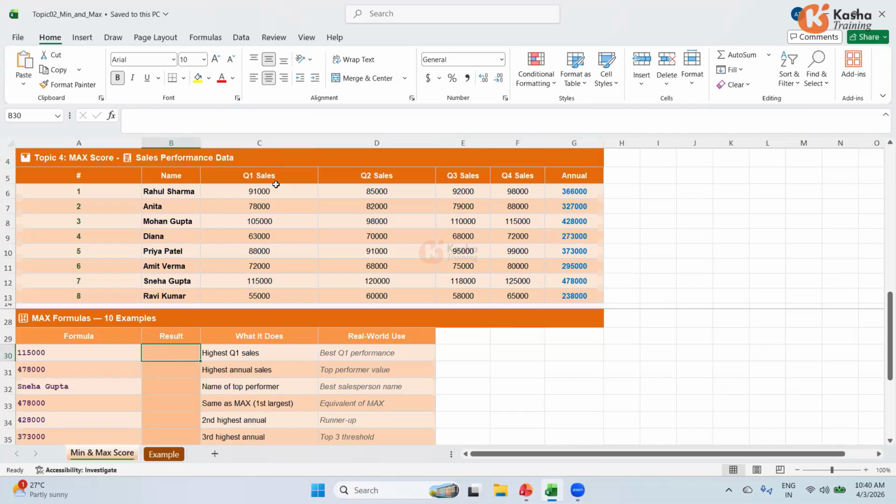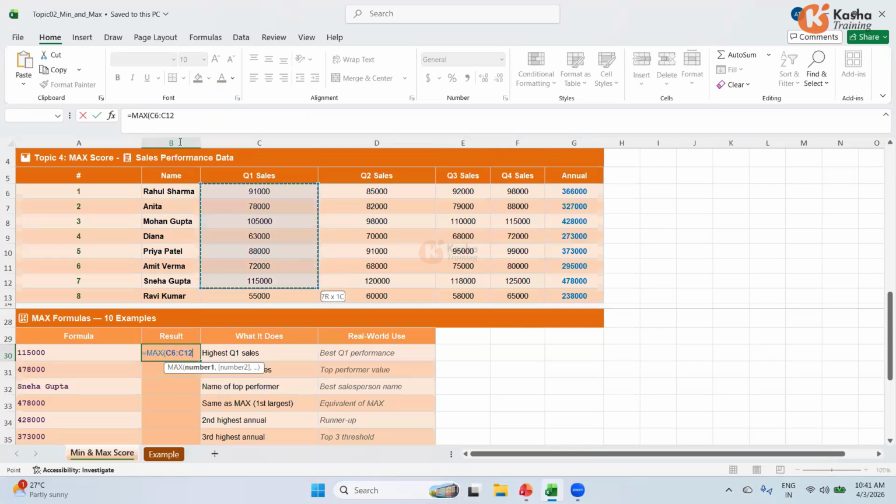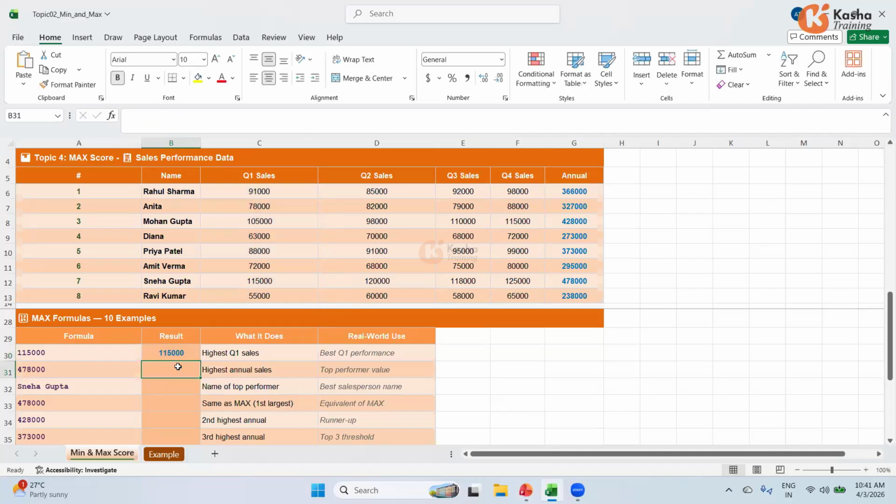Now this is your Q1 sales and we want to find out among all these 8 employees who has the highest Q1 sales. So what we're going to do, we're going to use an equal to sign and then write here MAX. Then open your bracket, select your range, which is C6 to C13, close the bracket and press enter. So you can see the highest sales value is 1 lakh 15,000, which Sneha Gupta has achieved. So this is how you can find out the Q1's highest sales.